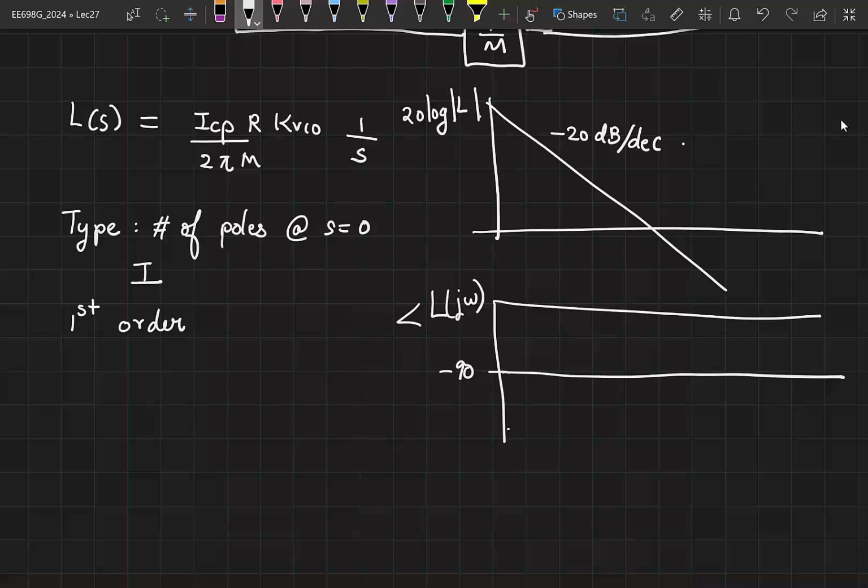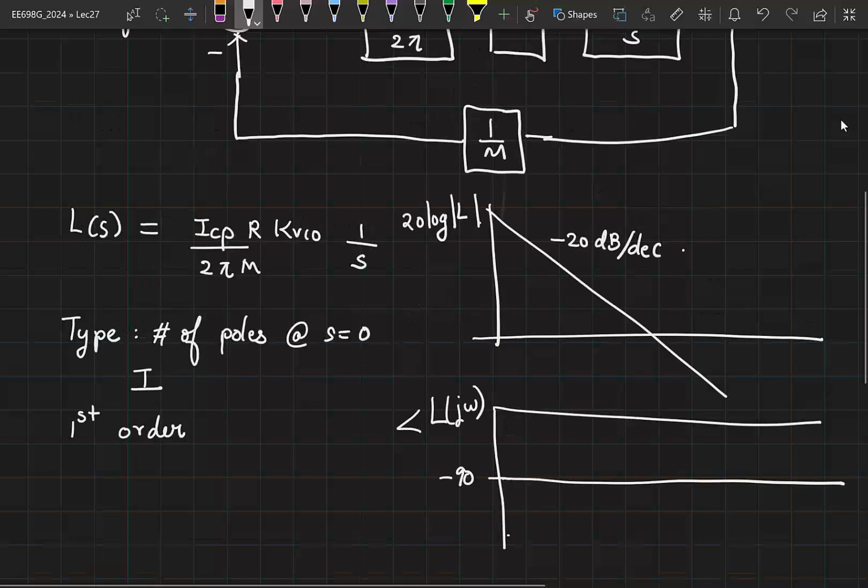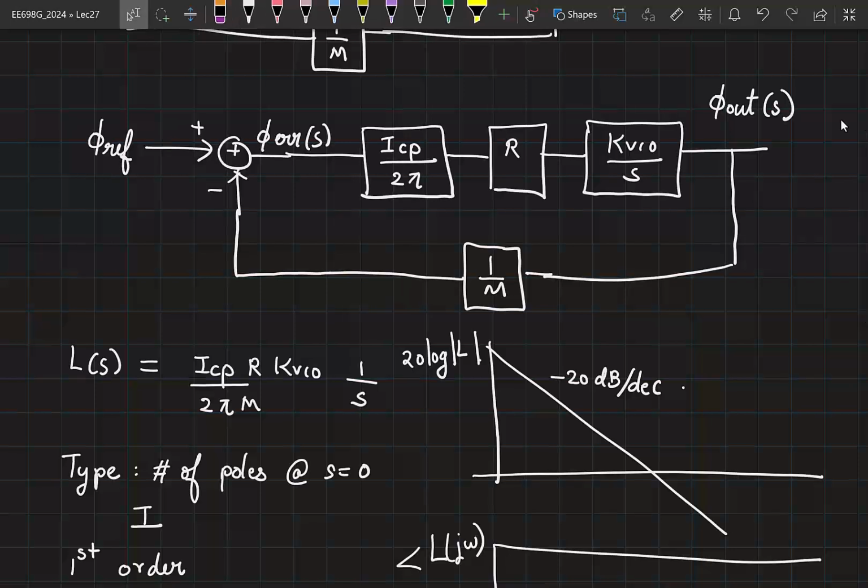When we calculate the closed loop, I calculate L of S, I mean G of S by 1 plus G of S. You are looking at whether the closed loop transfer function has poles at the origin or not, right? No, typically you look at the number of poles of L of S. And I'll tell you why that is the case, right?